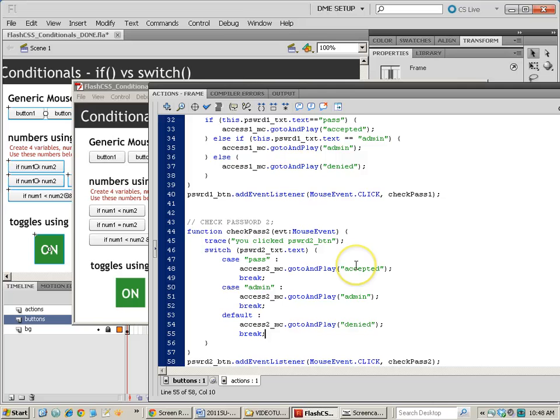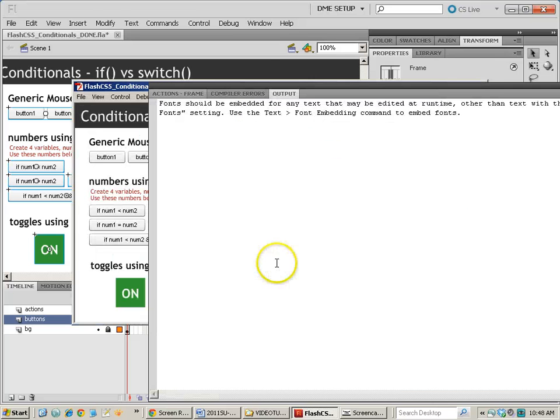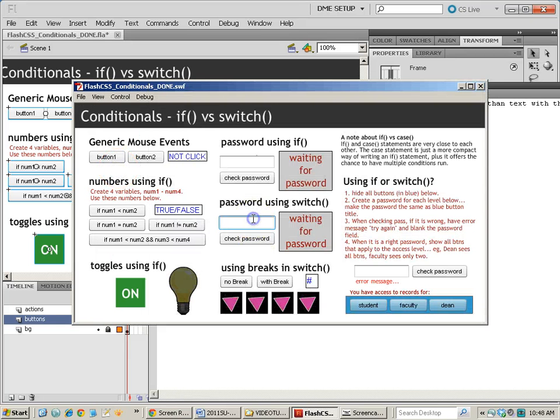So let's try that again and see if it works better. Now we should be able to go to denied, pass, and that works, and admin, and that works. So that's what's really great about this, is that you can actually do some really neat things with this.